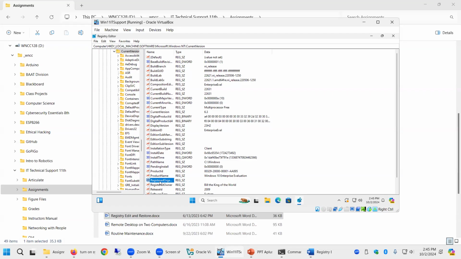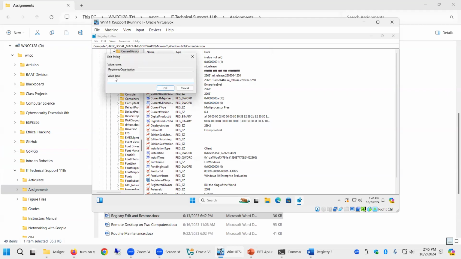Oh, we aren't doing that one, but you could change that. I wonder if you have to edit it, modify. There we go. You can't double click on it apparently. So I'll put WNCC.